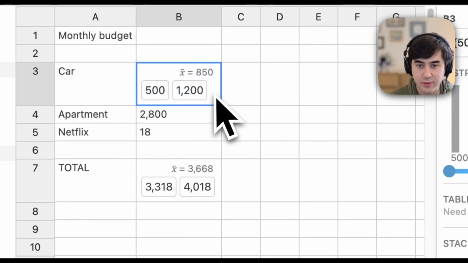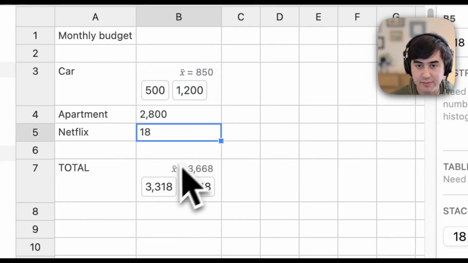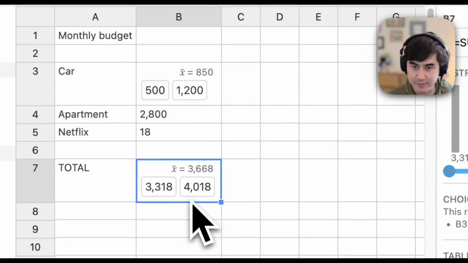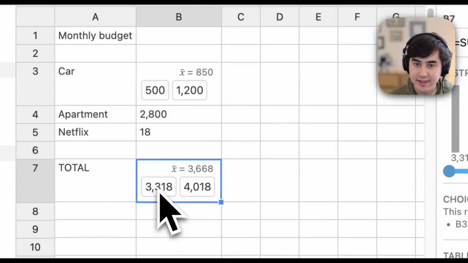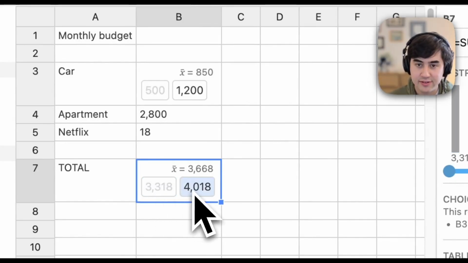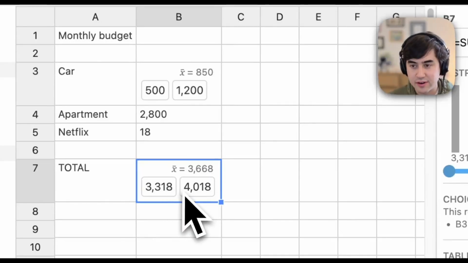And you'll see another thing, which is that these cells remain the same, but the total cell also has two possible values. And that makes sense because we're now looking at two possible cars, so there's two possible totals. If I'd like to, it's pretty obvious in this case, but I can click on the totals and see which of these totals corresponds to which of the cars that we might buy.